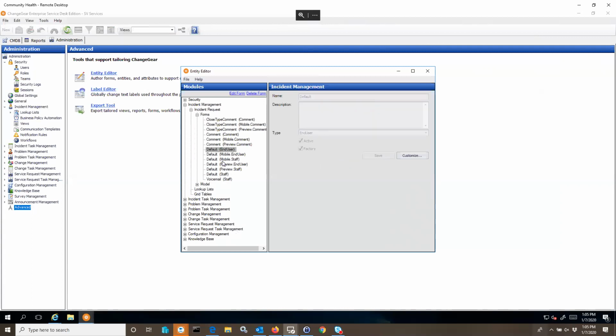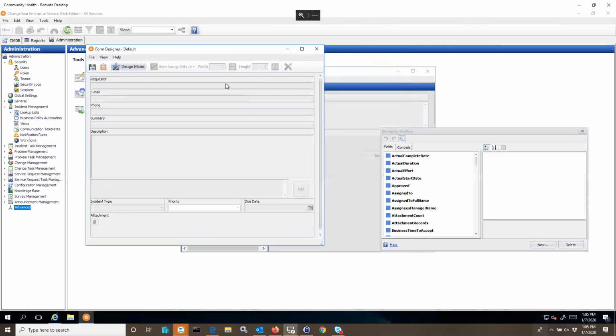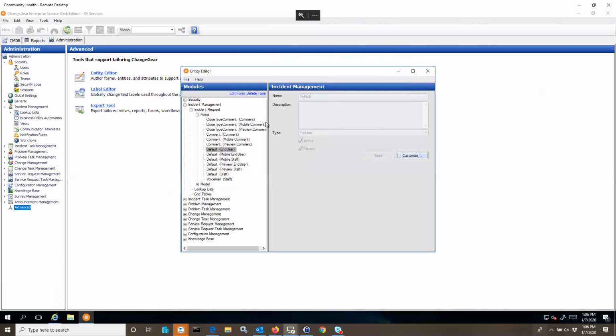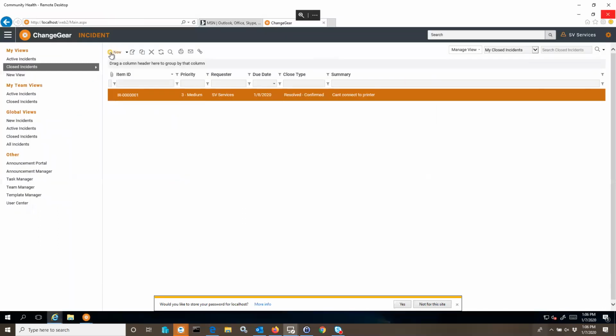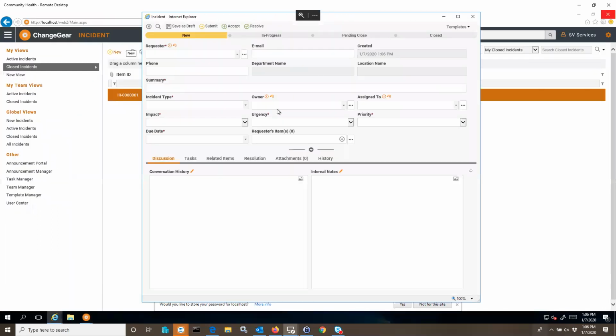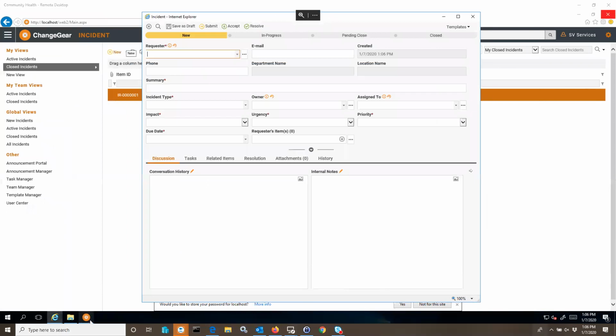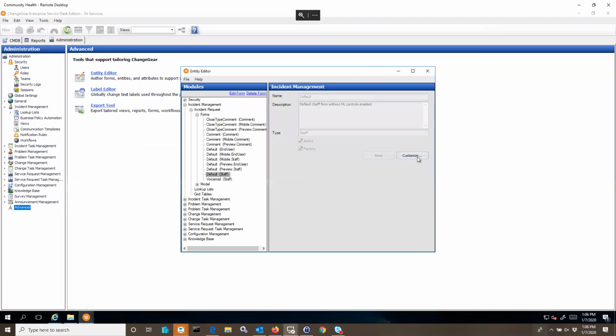Staff and end user are the main two. So end user forms will be what displays for the requesters only. As you can see, it's got a pretty simple layout: requester email, phone, summary, description, some other basic info, versus the staff form, which is what you'll get when you click new from inside of ChangeGear like this. So this is the staff form. And so you can see the difference between the layout here and the layout in the editor.